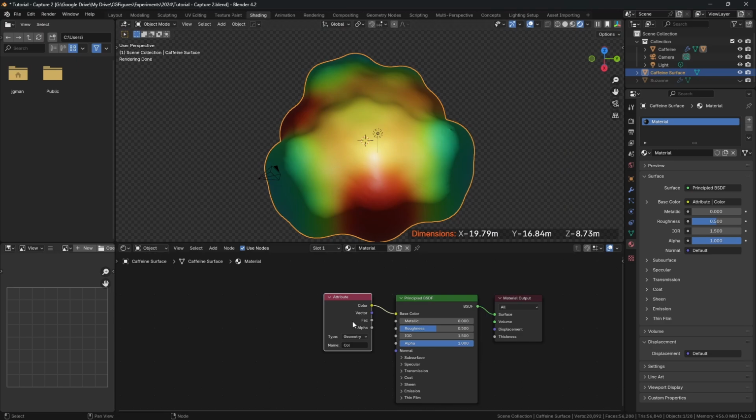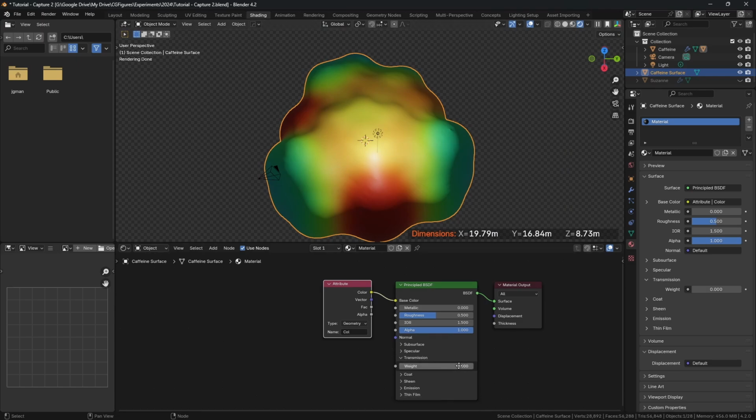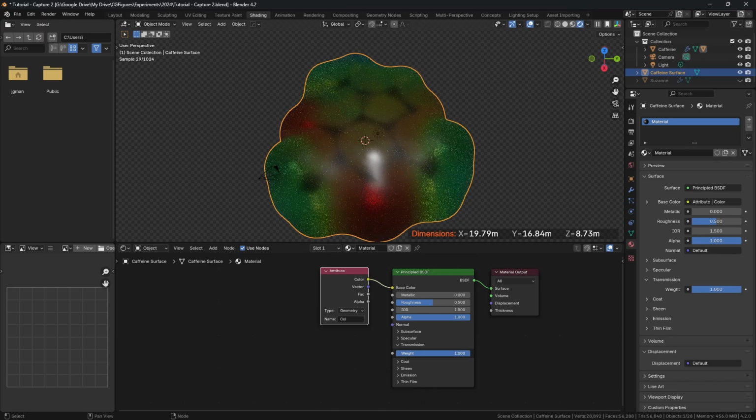Now, obviously, we can't see through this, and we'd like to, so I'm going to make some cosmetic adjustments by increasing the transmission weight all the way up. We'll bring the roughness down to about 0.2, and you'll notice that this is going to distort everything quite heavily because it's essentially glass. There are two ways around this.